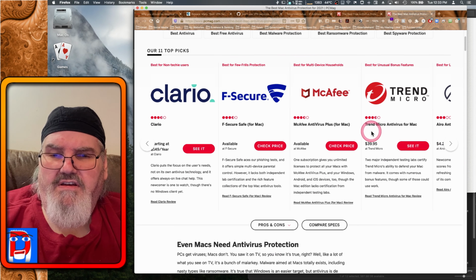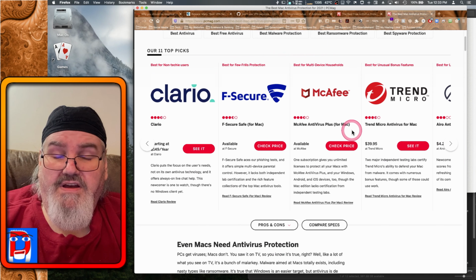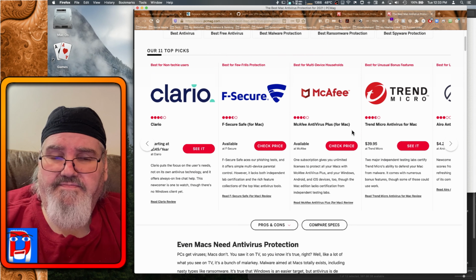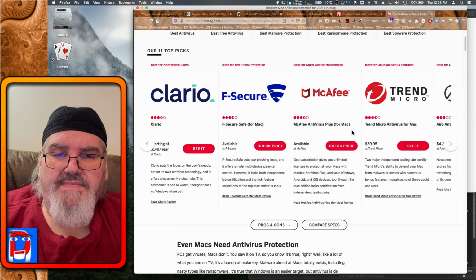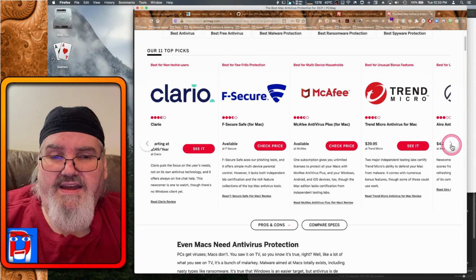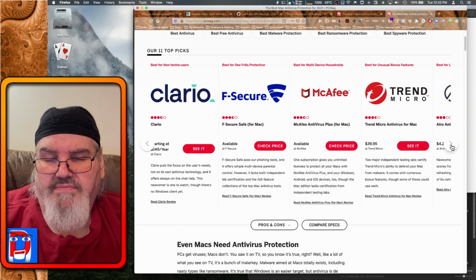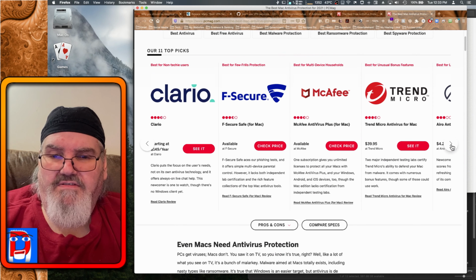And of course, I've used McAfee on Windows machines. I stopped using McAfee quite a number of years ago because they just stopped having enough updates on their virus definitions. So I don't know what they're like today. I can't speak to that, but they are looking to be fairly well recommended here, so they might be worth giving a try.